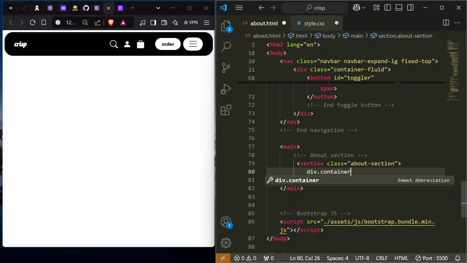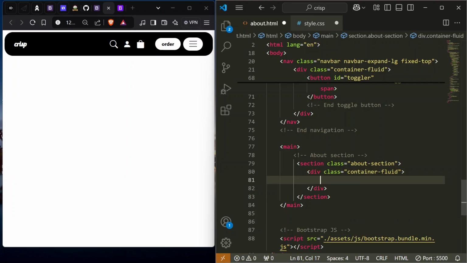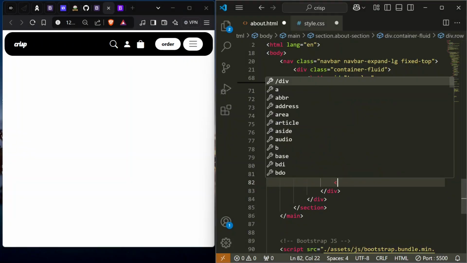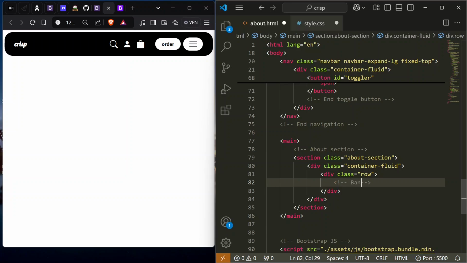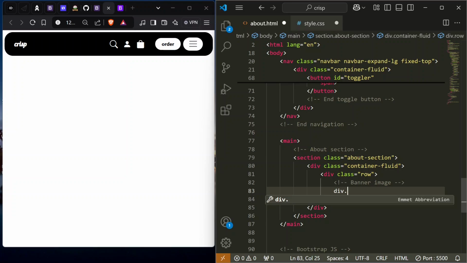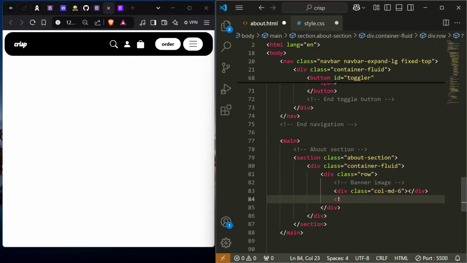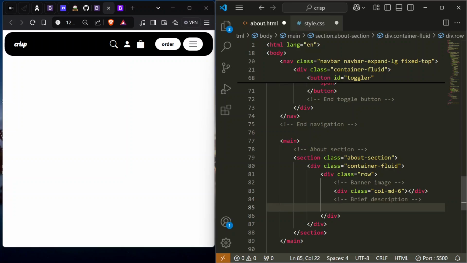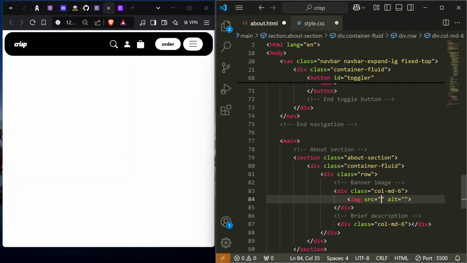Give it a div with a Bootstrap class of container fluid, and then let's create a row, div row. Let us add a comment for the banner image. The image will go in a column, div dot col that breaks at midpoint, so col-md-6. And then for the description, let's comment first, brief description. It will also take a similar column, so div dot col-md-6, equal.